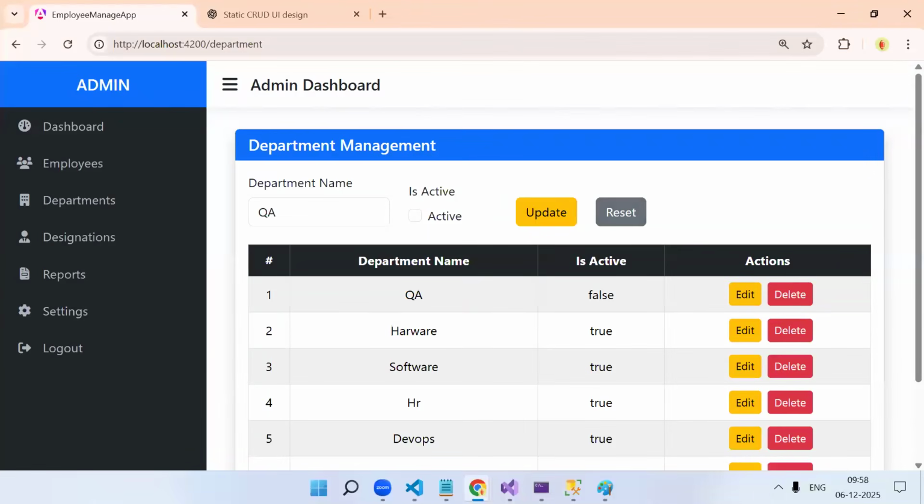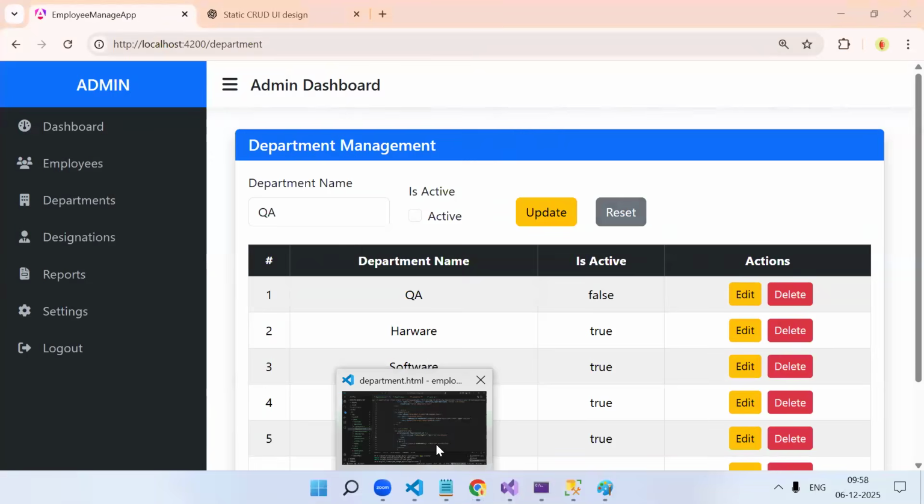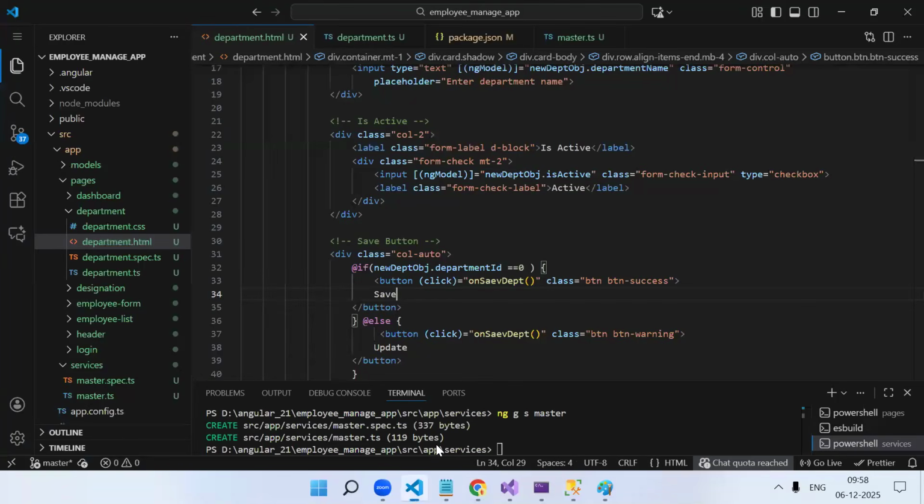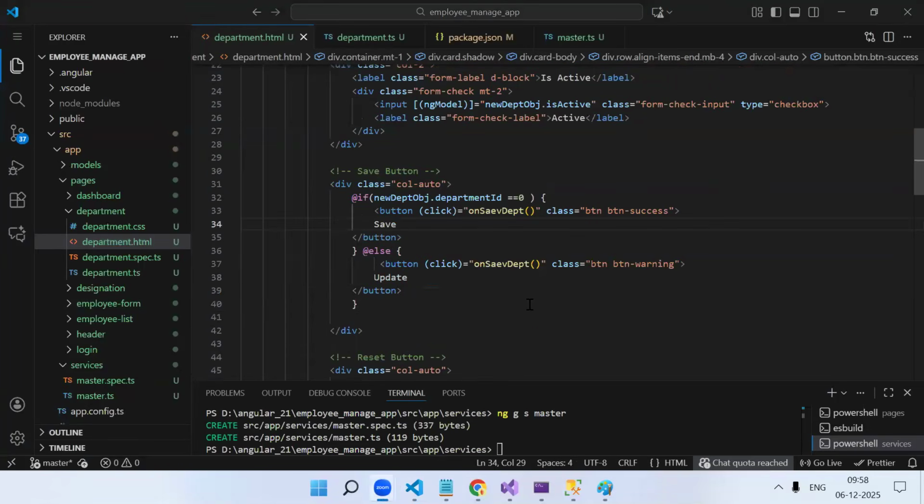On click of reset, what should we do? Clear the textbox. Basically, what will you do? Yeah, clearing the form, form reset. But again, what do I have to do?